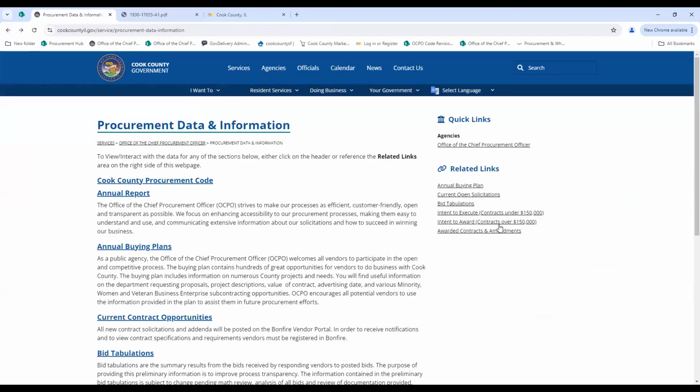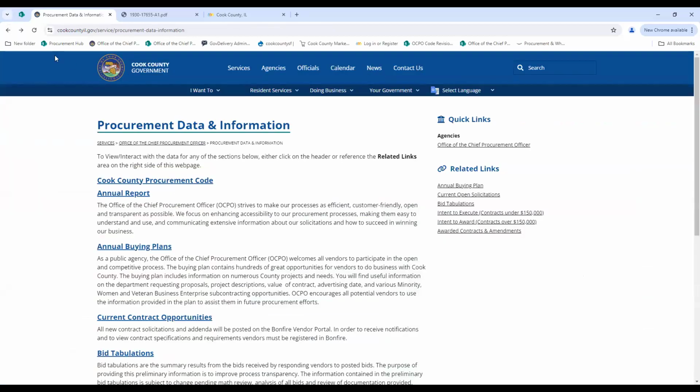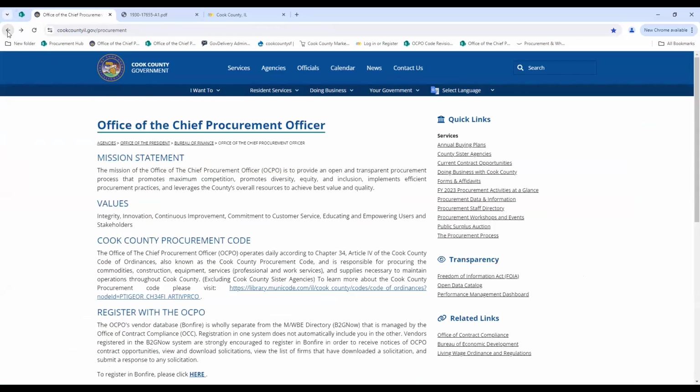And then lastly, if you click on this link, it'll take you to the current solicitation. Oh, that is not the right link. I'm sorry. It was supposed to take you to Bonfire. We were supposed to have that corrected. I apologize. But there is another way to get to our current solicitation page.